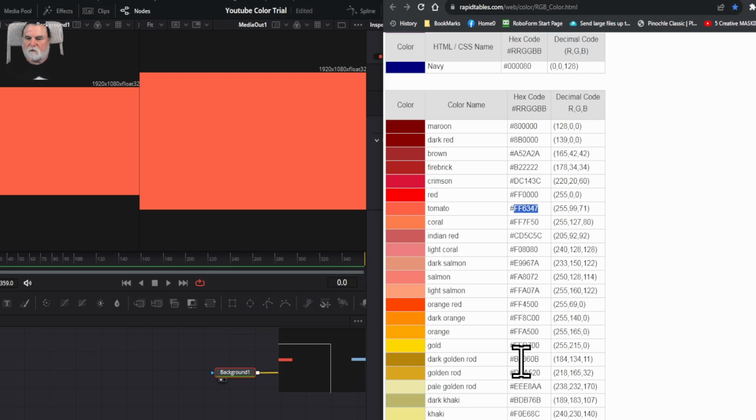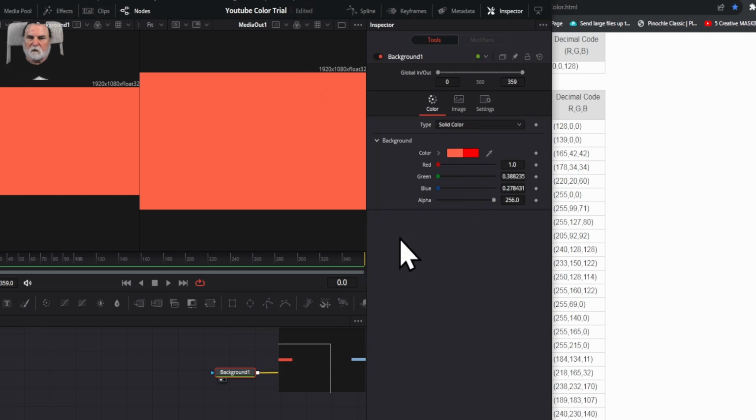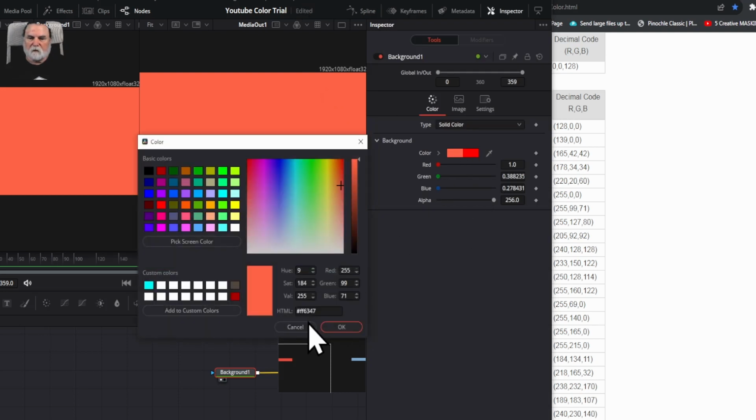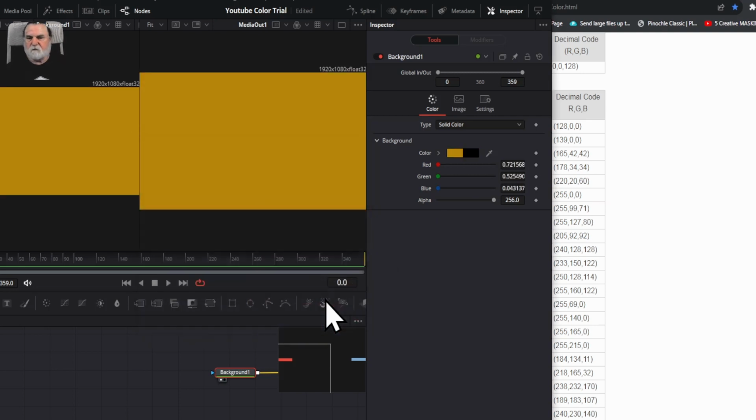So this is dark goldenrod. A great guy wanted dark gold. So I'm going to copy that. I'm going to come back over here to DaVinci. I'm going to open up the color. I'm going to go in here. I'll paste it. And just like that.